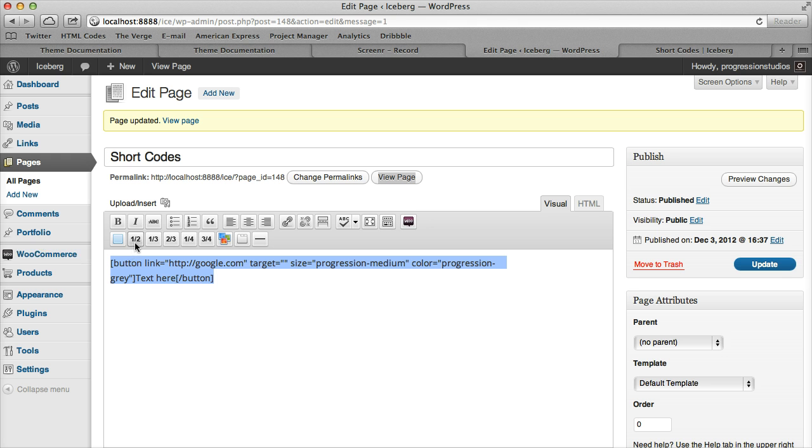Then we have a list of the columns. And these columns are pretty easy. You'll have half column, third, etc. Let's go and just play around with those. So basically, if you just type it in, you get half column. And I'll go ahead and just type in half, so the content goes in between. And if you type in another half column, that's all you need to do for the columns.